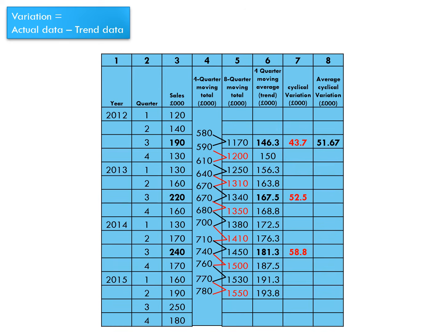So what I need to do now is calculate the average variation. So I've added an extra column here, and what you can see in column 7 here is I've looked at comparing my moving average here, 146.3, with the actual data of the time, 190. Then I compare my next quarter 3 moving average, 167.5, with the actual data of the time. So in column 7, I'm getting here the variations from average just for quarter 3.